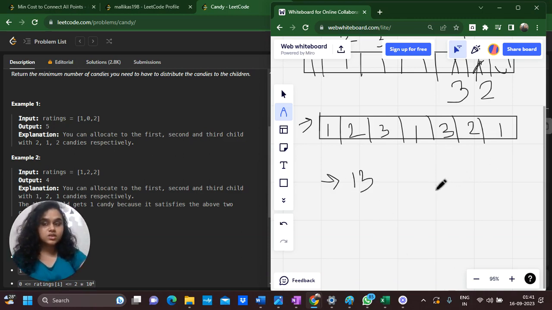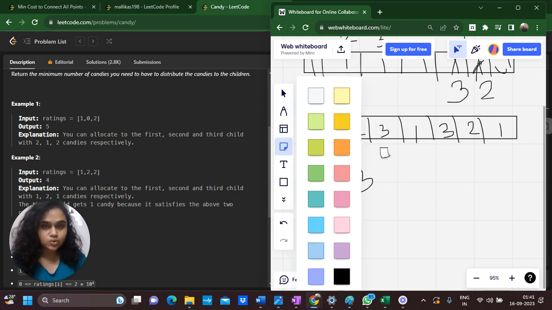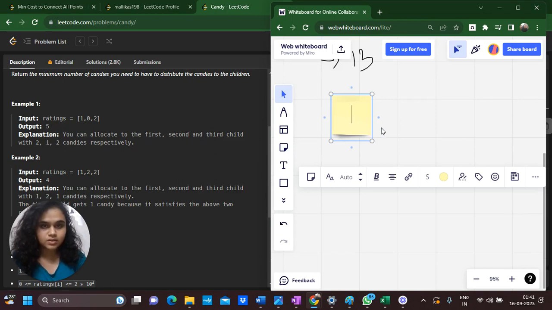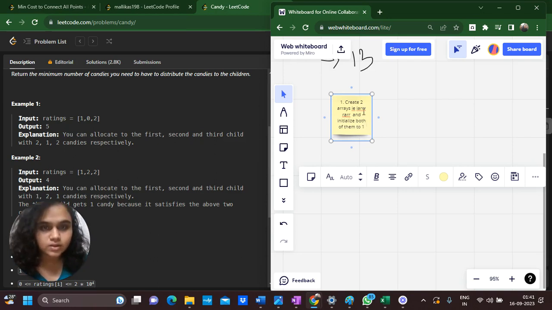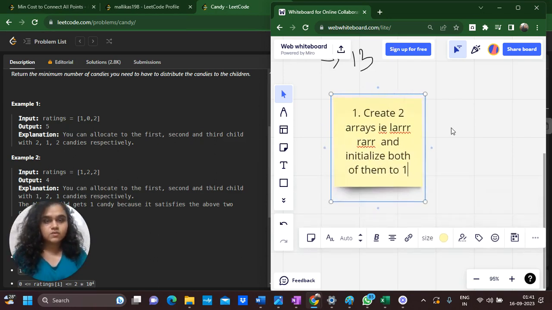Okay, so this is what needs to be done. So we'll write the steps here. What would be the steps? First, we are going to create two arrays, that is the left array and the right array, and initialize both of them to 1. Okay, I think it won't be visible. Yes, initialize both of them to 1.